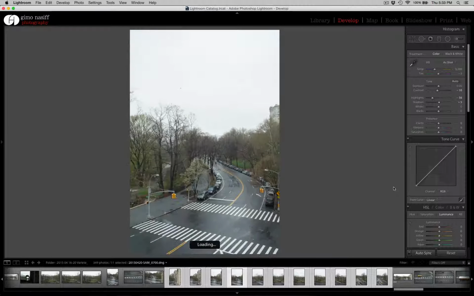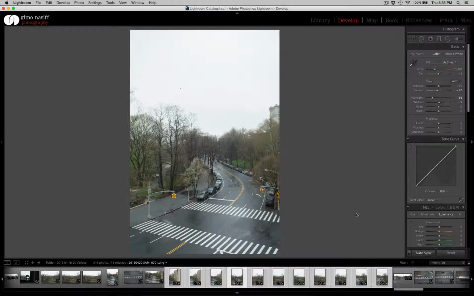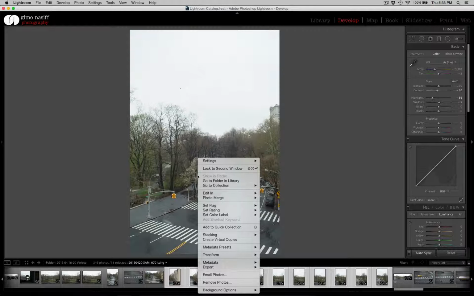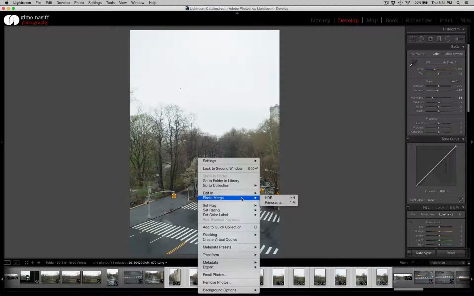Okay, I guess all the pictures are pretty much the same here. That's a bird there. I'm just gonna keep it. Doesn't bother me for now. Okay, we're gonna go to the picture. I'm working on Mac right now, so I'm gonna Control-click. You can right-click on your keyboard if you're on a PC. You're gonna go to Photo Merge. That's where two of the new features are. One of them is HDR, and here's the Panorama.